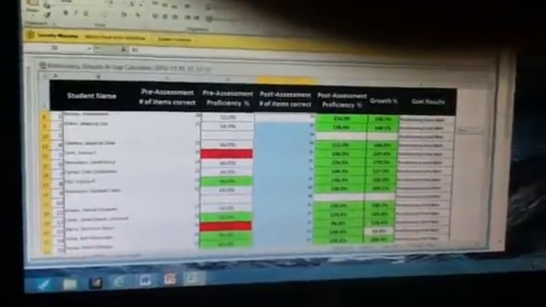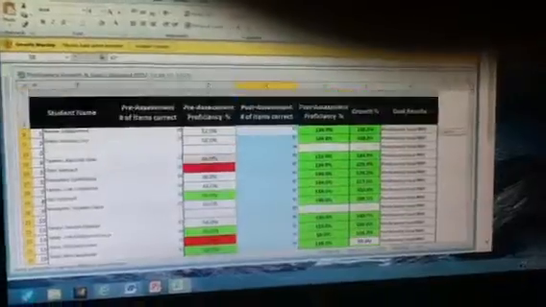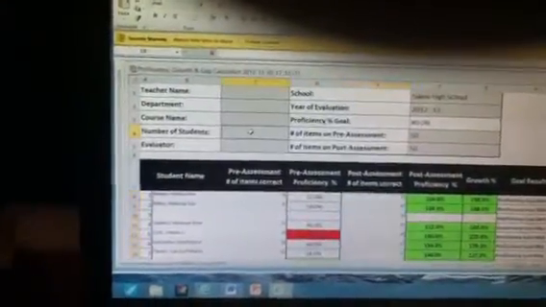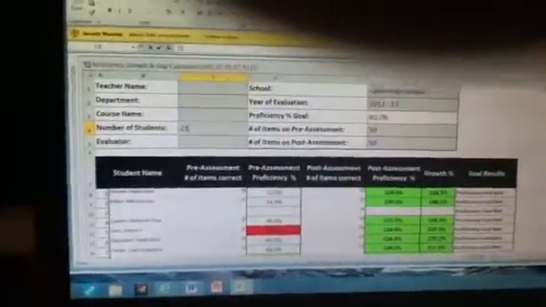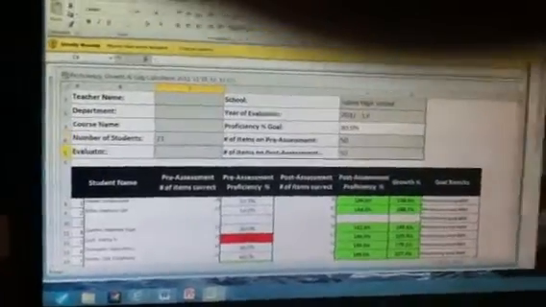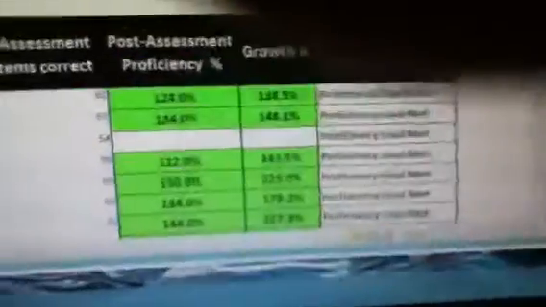Because there's a couple missing here. So it looks like 21 students. So I'm going to put that in here, 21 students, and enter that. And if you look over here, it's going to tell you that your proficiency goal was met. And then keep scrolling down.